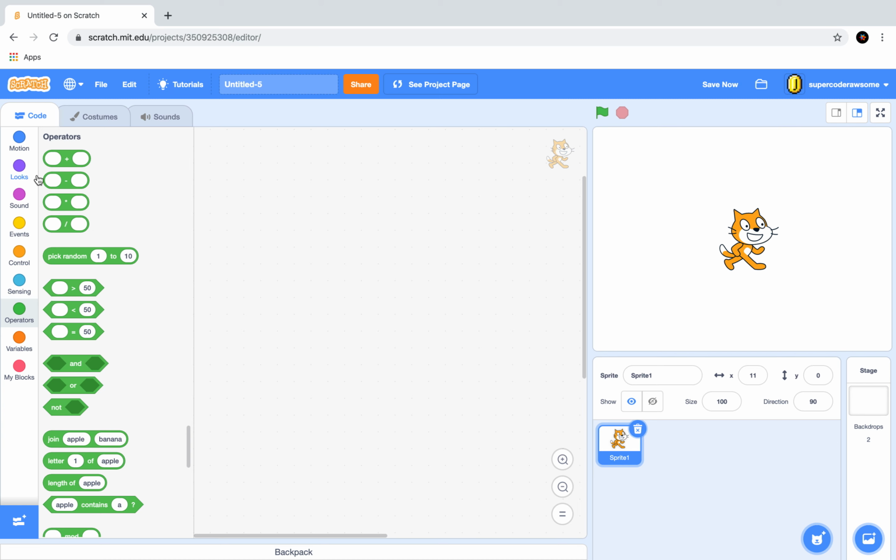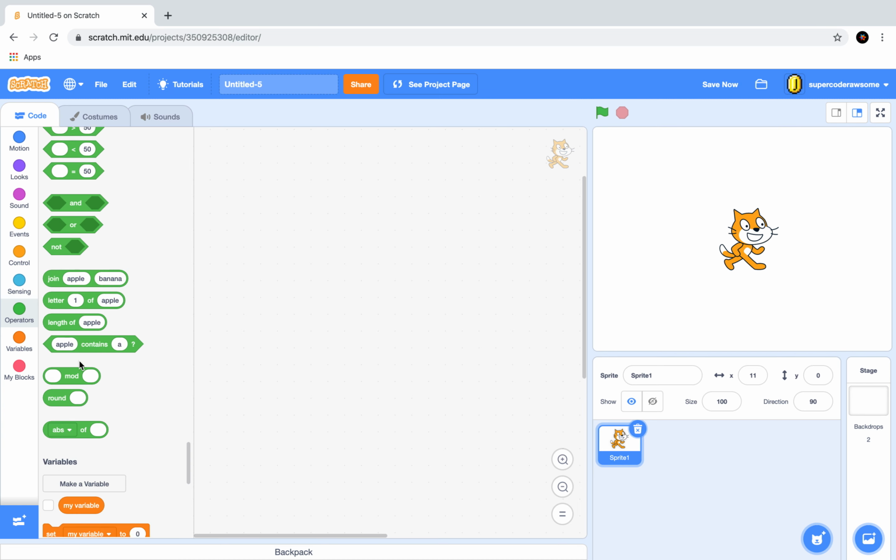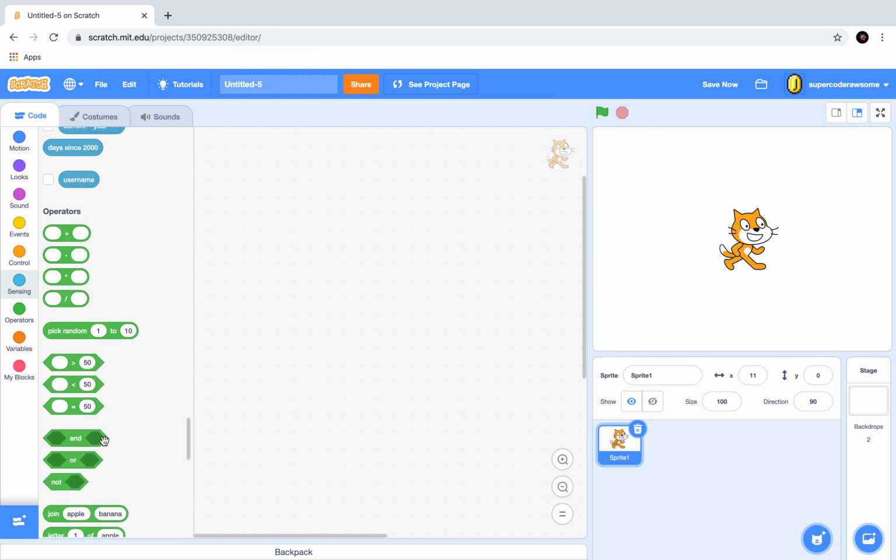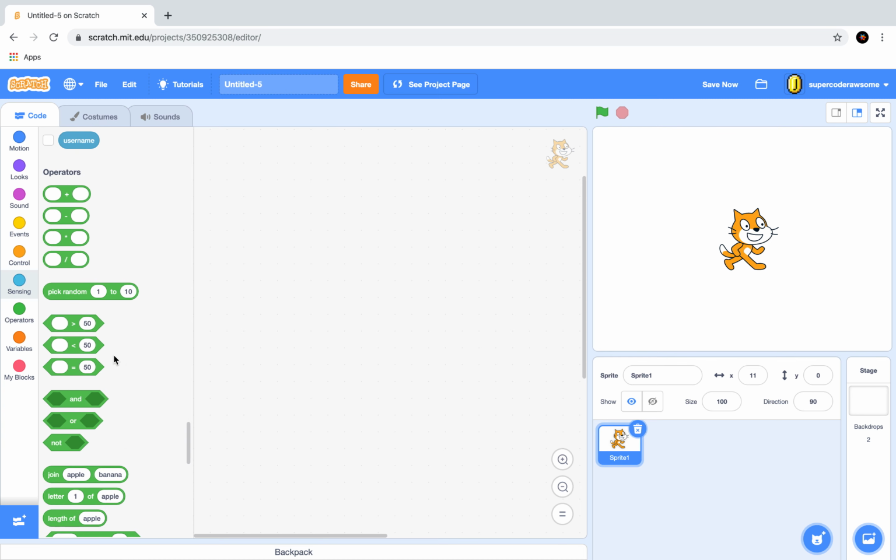So operators are basically kind of like calculators, and there's also ors and nots, joining things, a lot of math stuff. So let's get right into it because it might take a while.